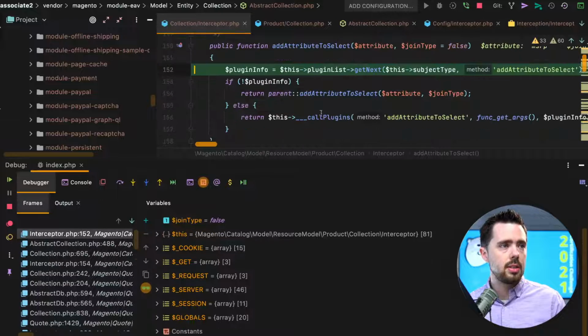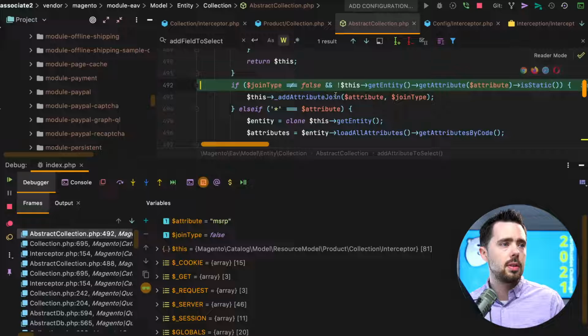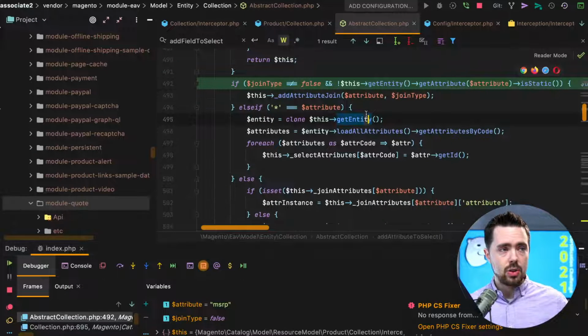Add attribute to select. All right. Let's jump in here real quick. There's a lot of power with this, and we're not going to take the time to dive into all the capabilities you have with it, but it is important to understand a couple of things.